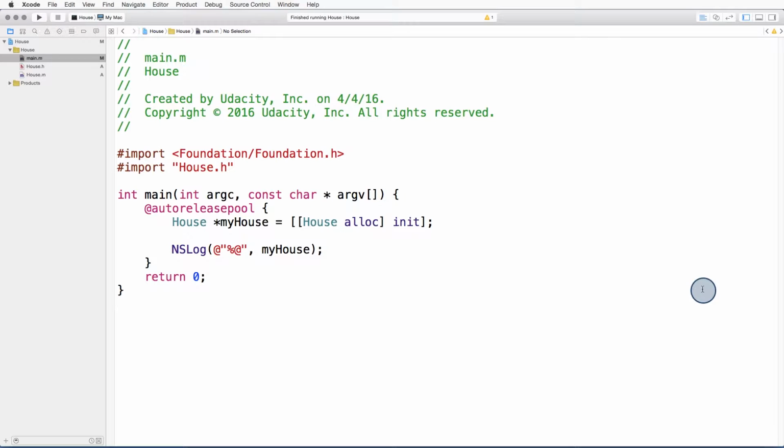All Objective-C objects inherit an init method from the NSObject class. So, unlike in Swift, it's not always necessary to implement a custom initializer. If I go into the main function of our house project, I can initialize an instance of the house class with no problem. You've seen this a few times now.